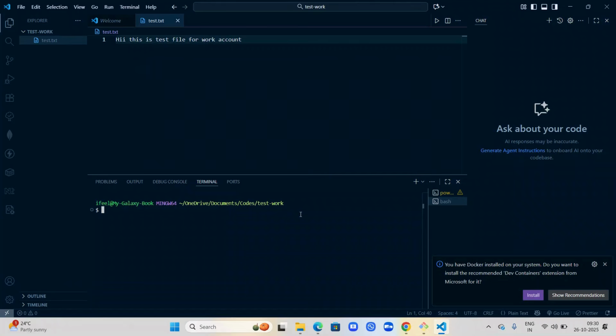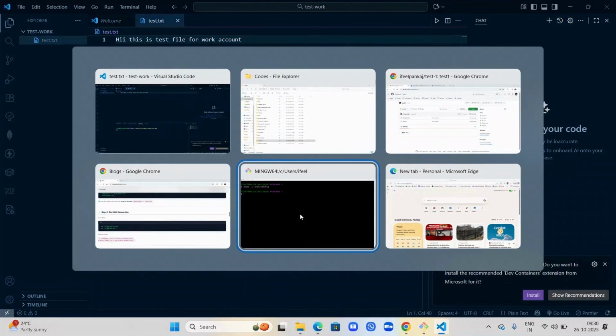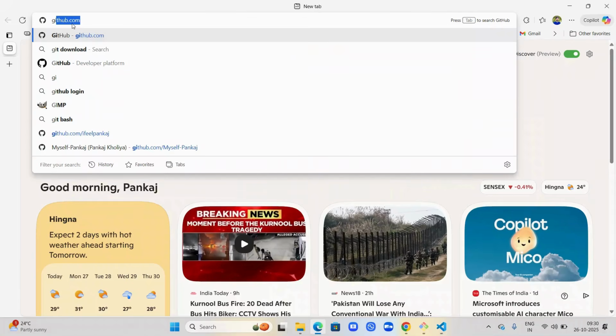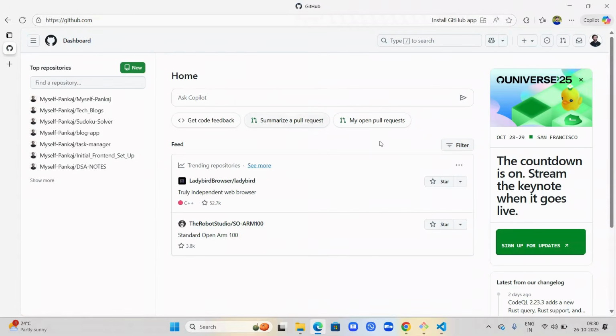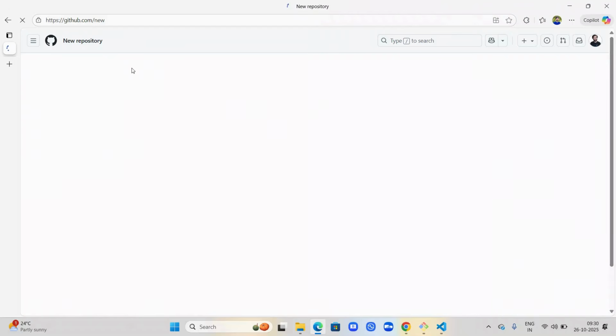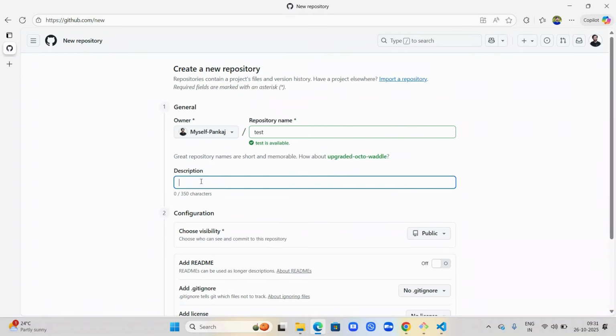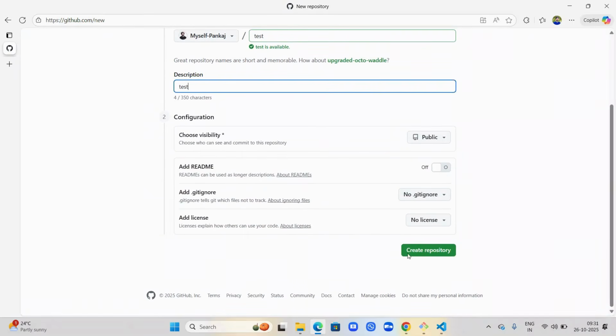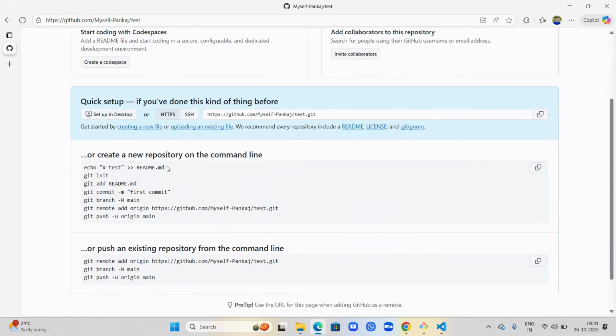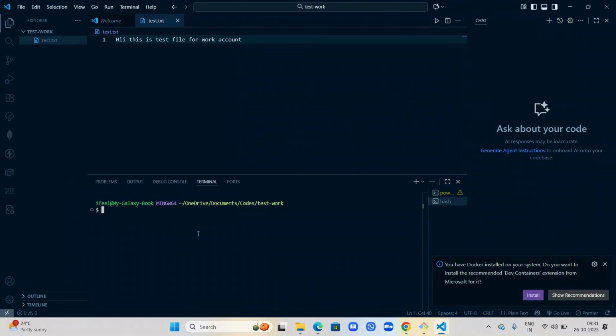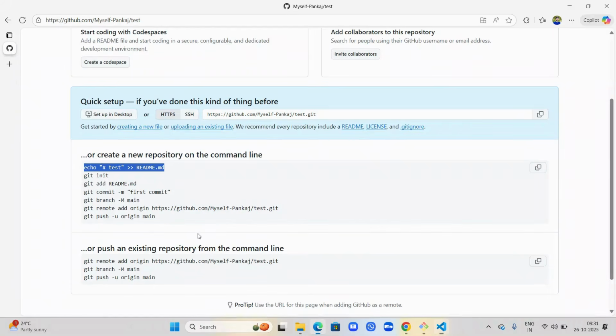Once it is done, in the same way we created a repository for our personal account, we'll create a repository in GitHub for our work account. So I'll name it test here only. Description I'll put test for now. Create repository. It will give me the commands I have to put. So echo test readme. Okay, my bad. Once it is done, it will create a readme file.